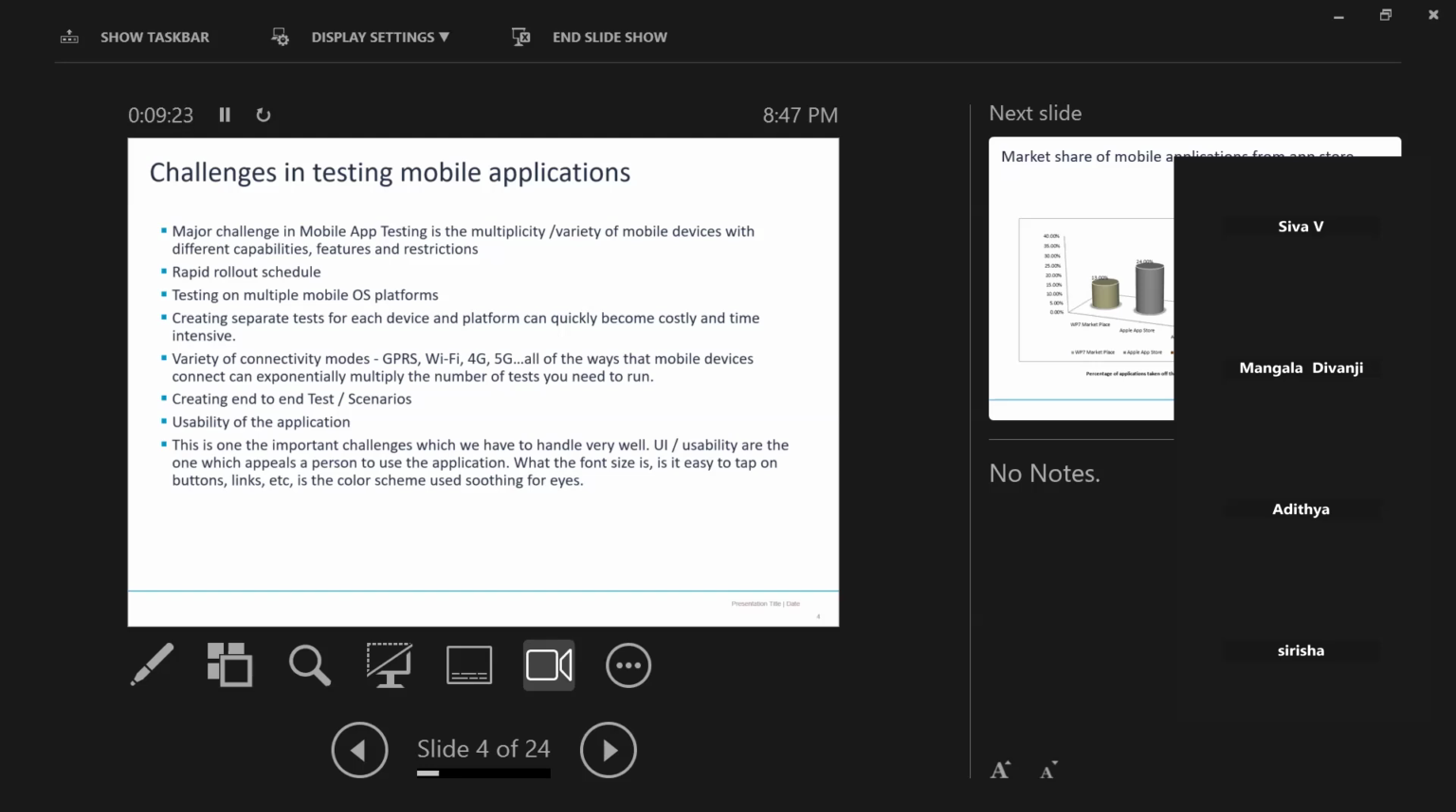It's not that if you increase to large, the text will be compressed. It should not cut the edges. The UI look and feel should be good, easy to read and understand from the user perspective. Before delivering to the user, we need to ensure, as a user, what the font size is, and that it is easy to tap on buttons, links, etc. The color scheme should be easy on the eyes. It's the user interface look and feel.